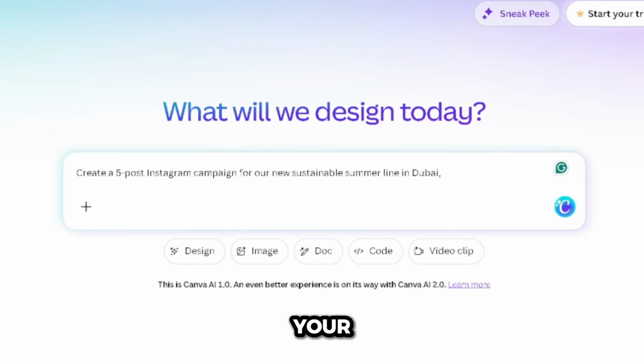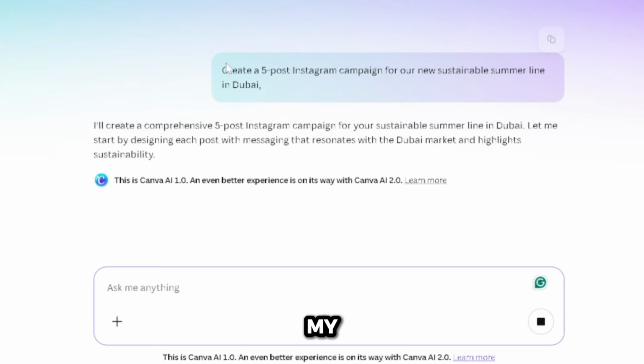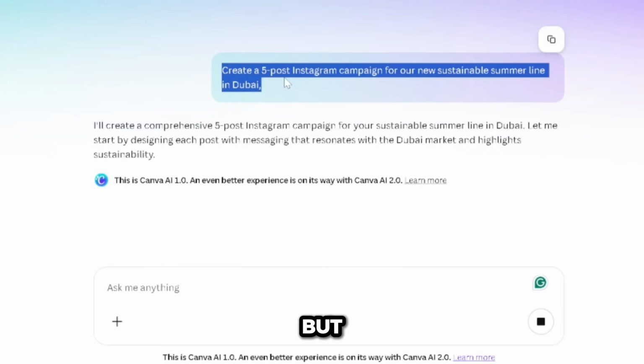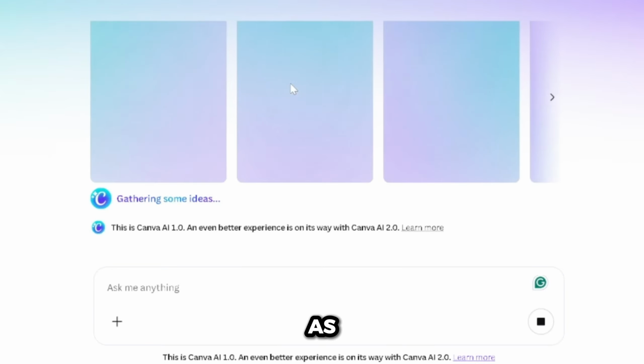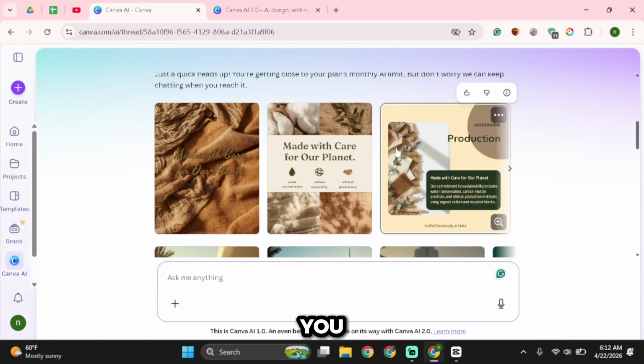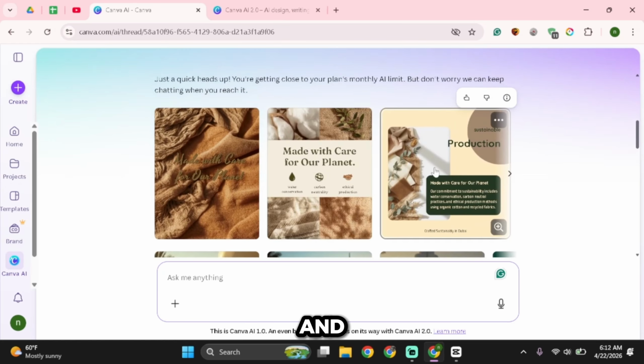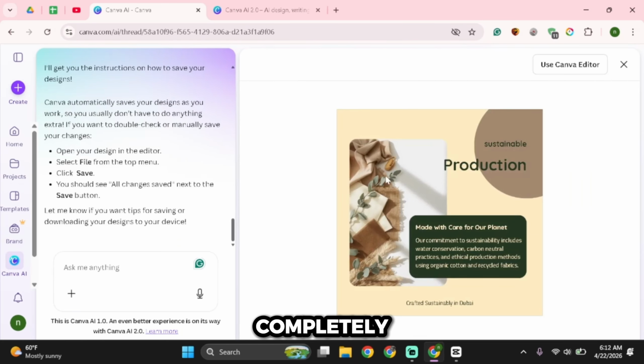So once you type in your prompt, you're going to have to send it, and it will take a while to create a campaign. In my case, I'm using this simple prompt, but you may go ahead and make your prompt as long as possible, be as descriptive as you can, and add everything that you would like to have in your design. And as you do that, you can see it has generated me more than 5 posts, and each and every one of them is completely editable.